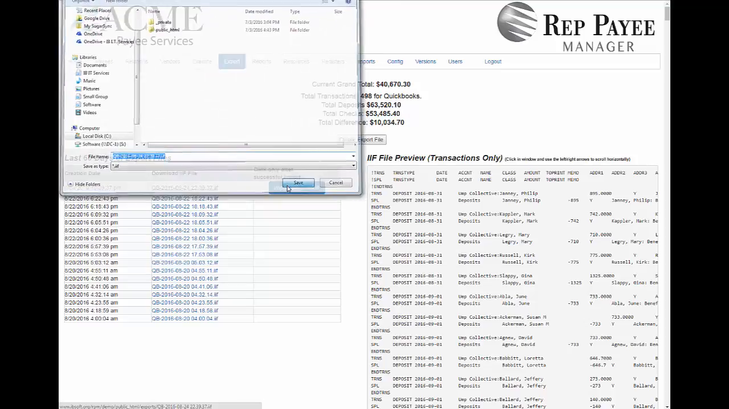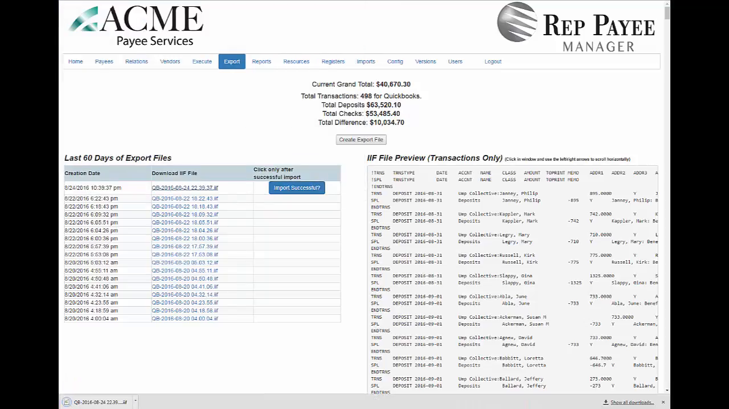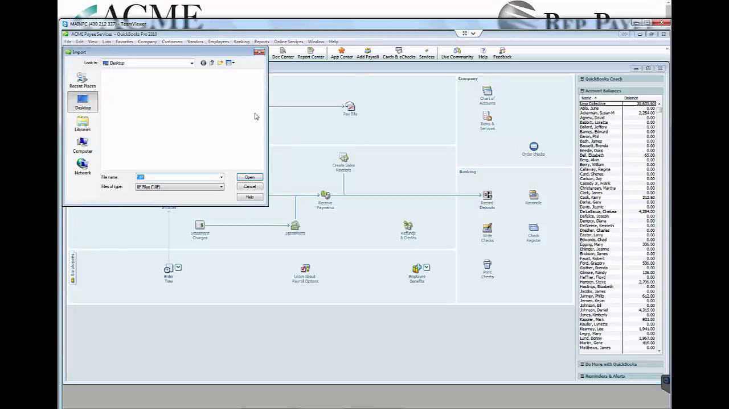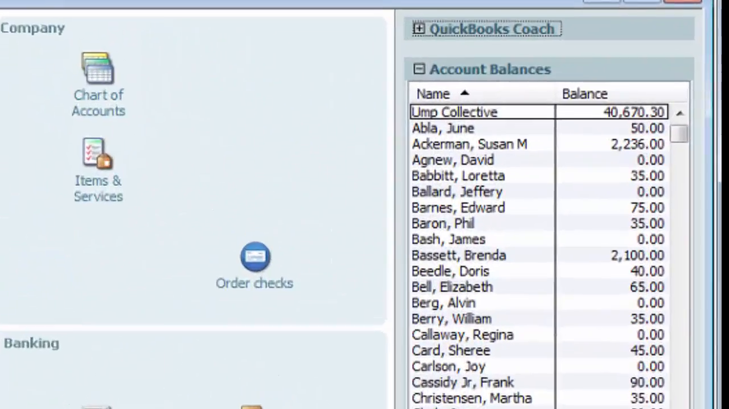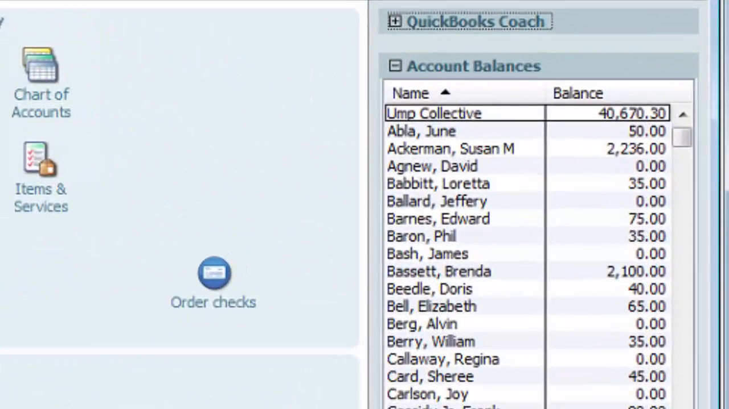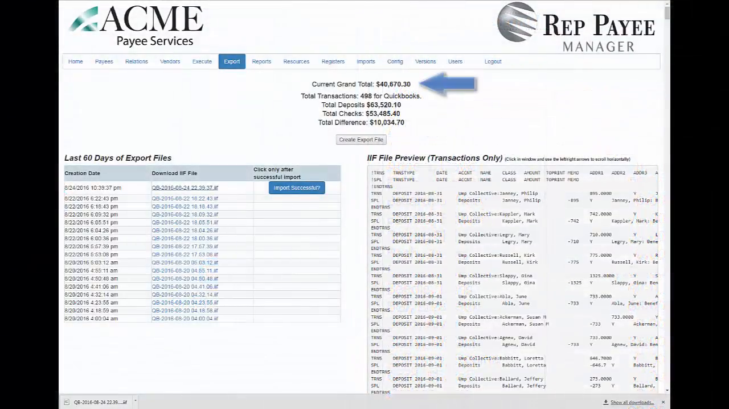Download the file, save it to your computer, open QuickBooks, and import your file into it. When the import is complete, notice the balance of your parent account. Switch back to RPM and compare it with the grand total. Seeing the numbers match, you can click the Import Successful button.